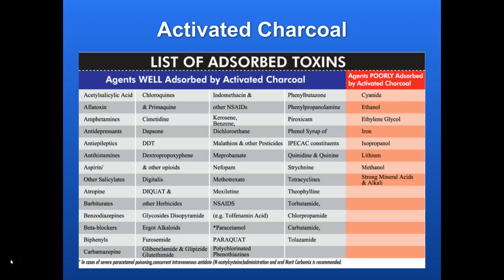So here's a nice list, and you can find this on Google. Stuff that doesn't absorb very well: cyanide, ethanol, ethylene glycol, which is antifreeze, iron, isopropanol, lithium, methanol, and then strong mineral acids and alkali. But stuff that it does adsorb pretty well, it's a nice big list there: amphetamines, antihistamines, NSAIDs, quinidine. Lots of medications that it's very effective for.